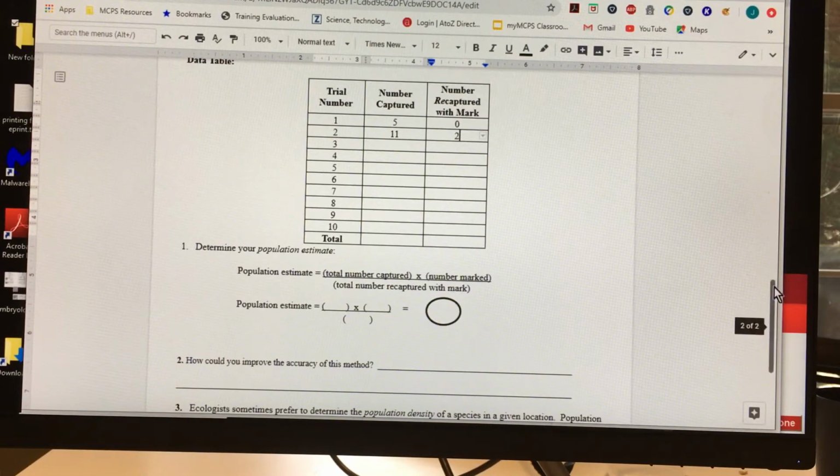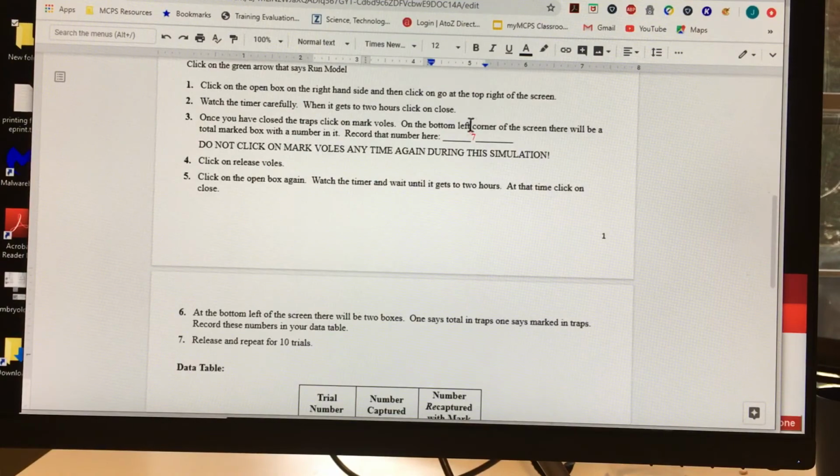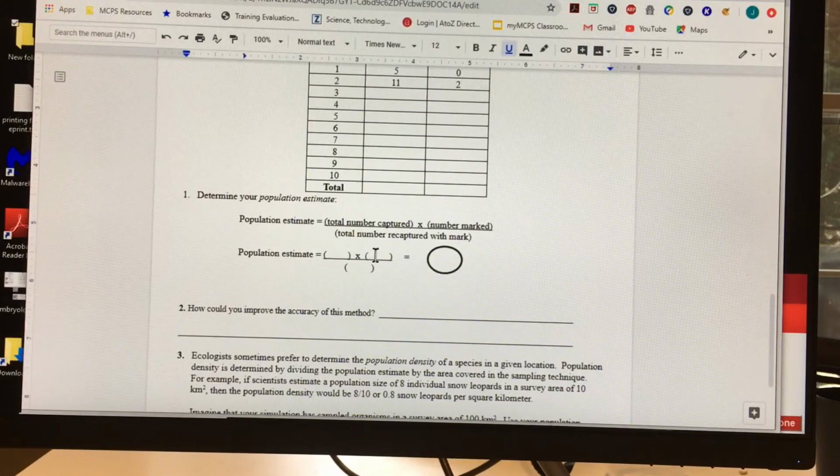So when we do this calculation to give our population estimate, we take the total number captured, so that would be the number from here. It goes right there. And then we multiply that by the number marked, which in my case would be 7. That's the number from, the number marked was the number from here, this number 7. So you can actually plug that into your formula from the very beginning. So that's like 7 right here. And we could make that red and bold.